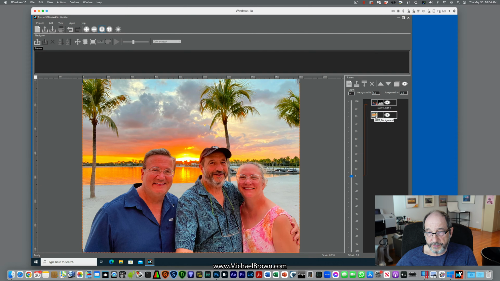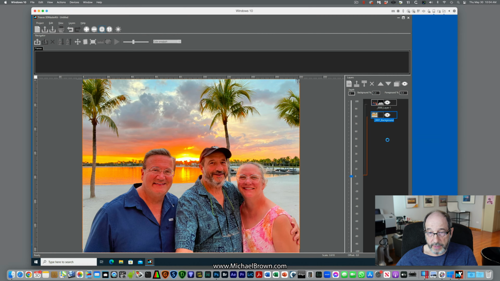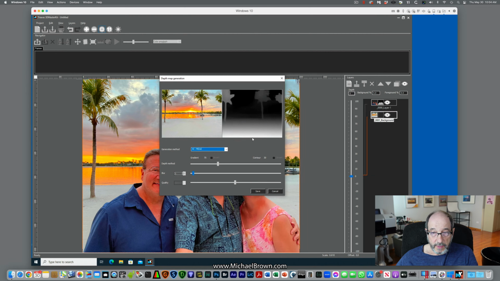We'll do something similar for the background. Select the background layer, generate depth map. And this is looking pretty good. The beach is forward, the sky is backwards, and the palms are in between, so that's reasonable.